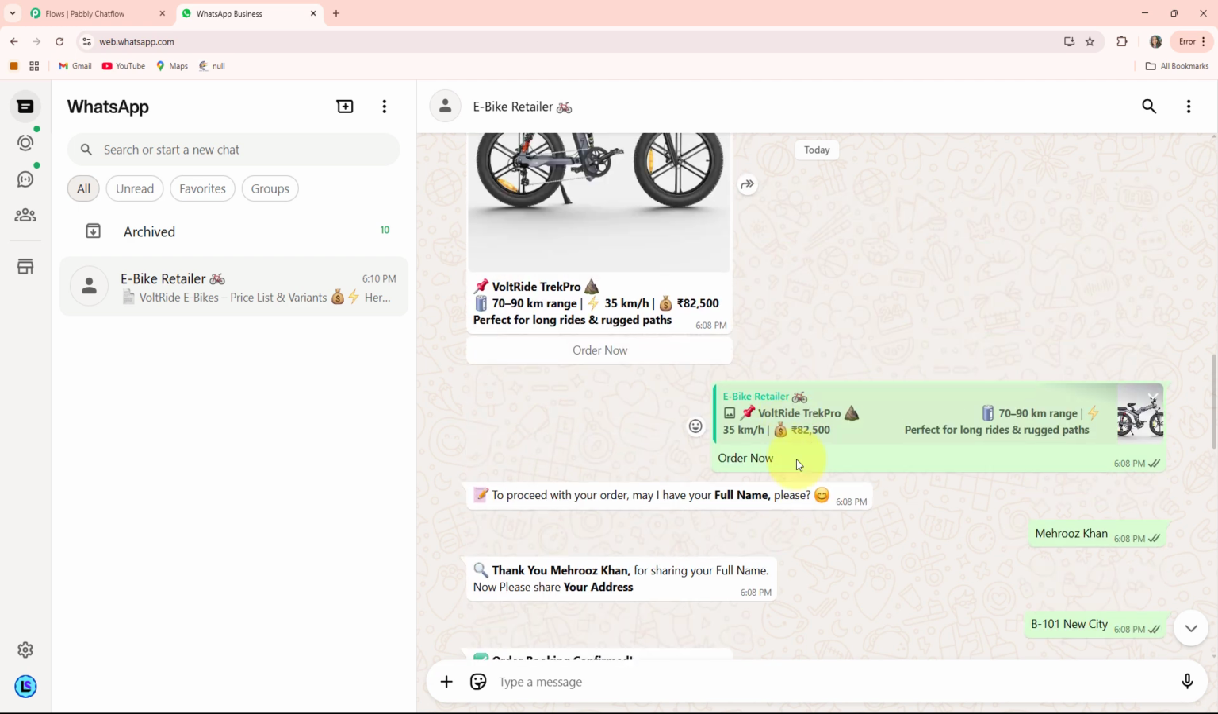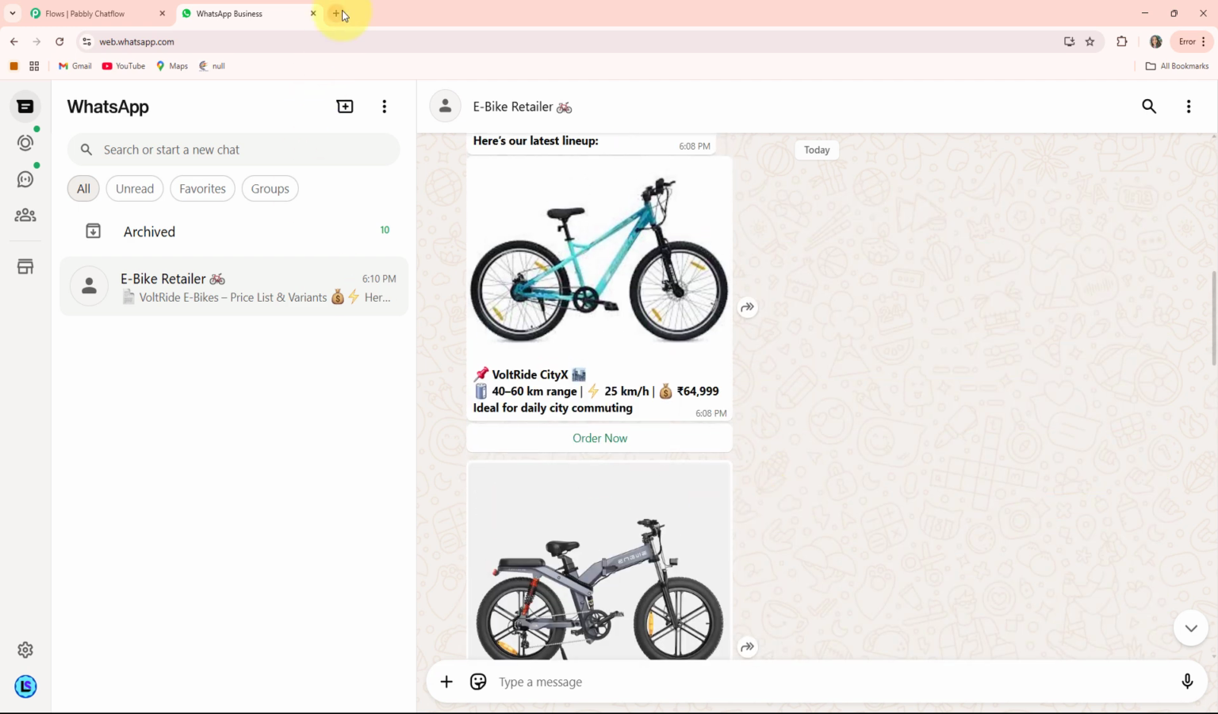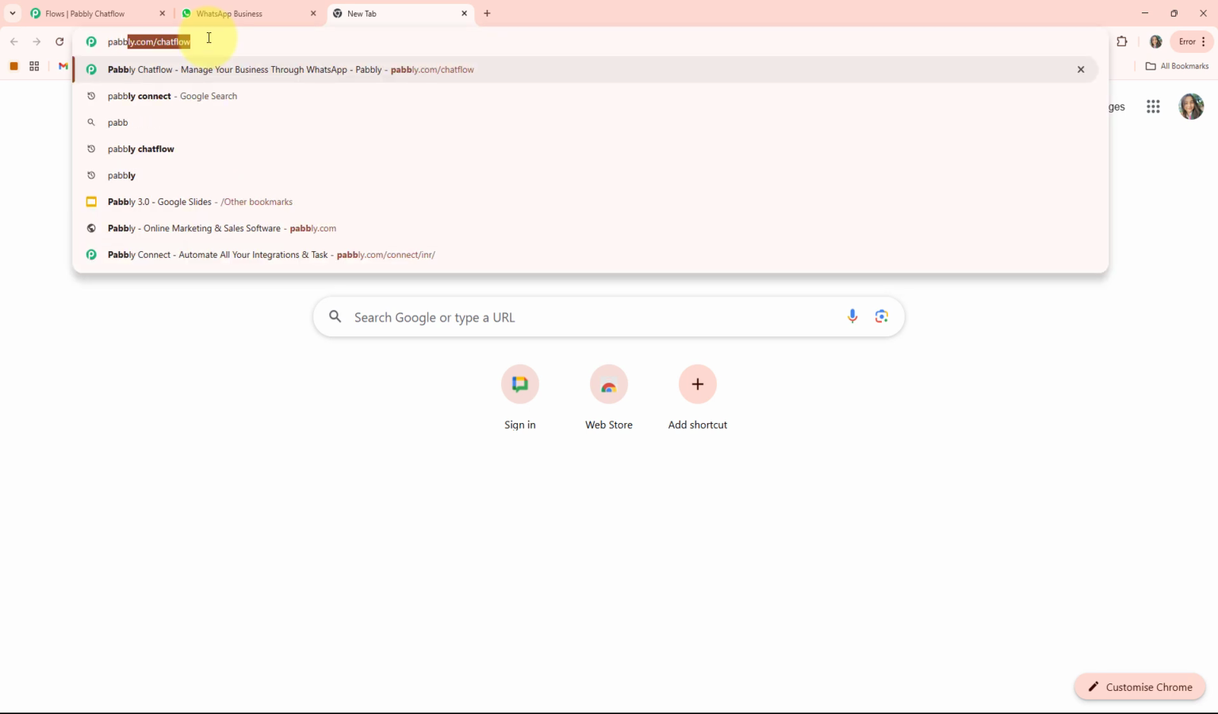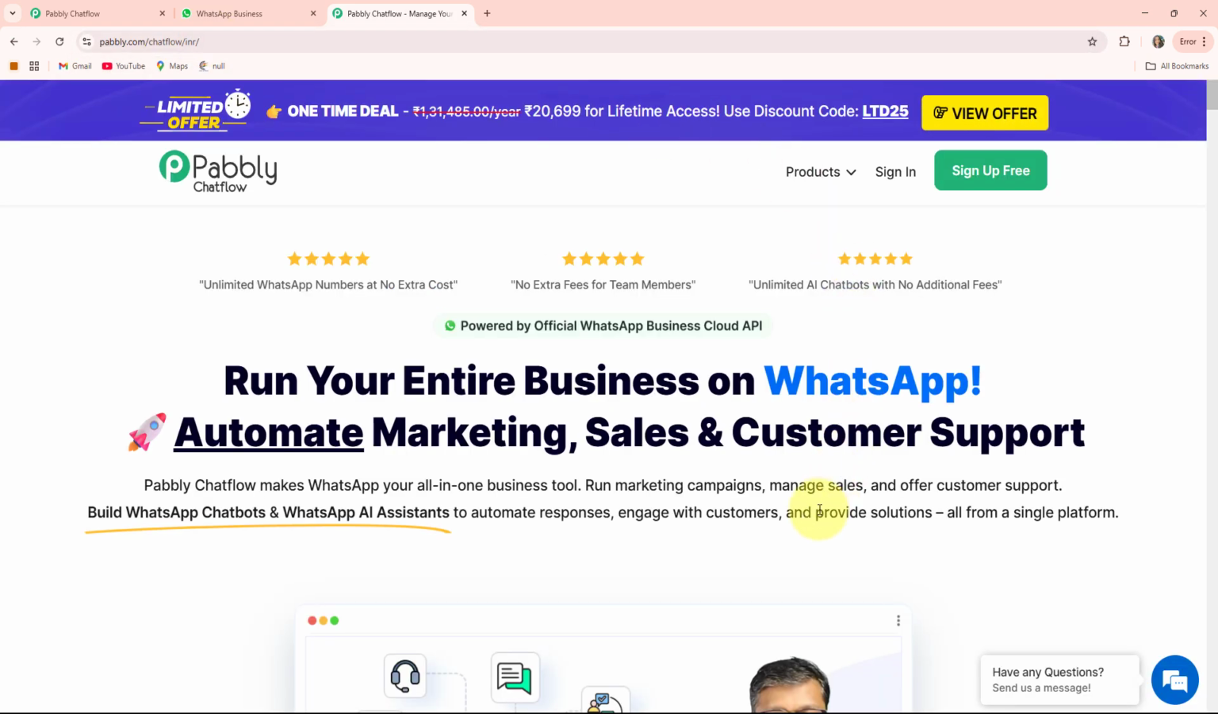So let's get started. At first, you have to click on a new tab and search pabbly.com/chatflow. Here you have landed on the official page of Pabbly Chatflow. Pabbly Chatflow is an all-in-one WhatsApp automation tool which helps us to automate our WhatsApp messages and responses 24/7 by creating a WhatsApp chatbot for different types of businesses.